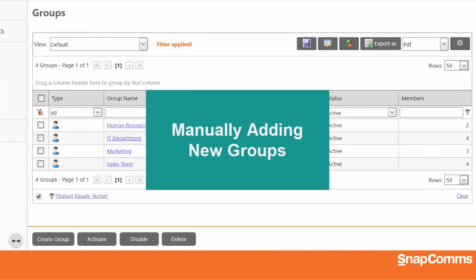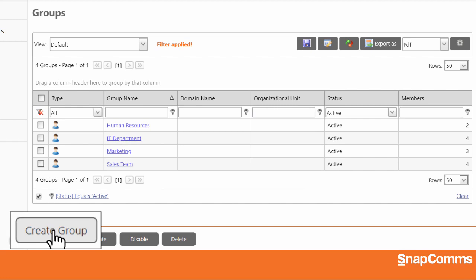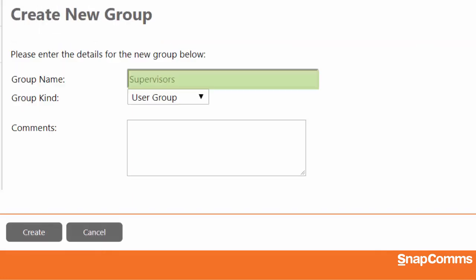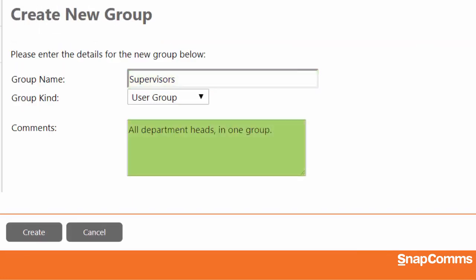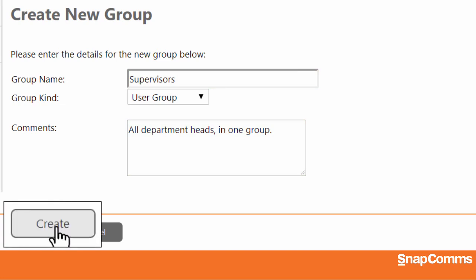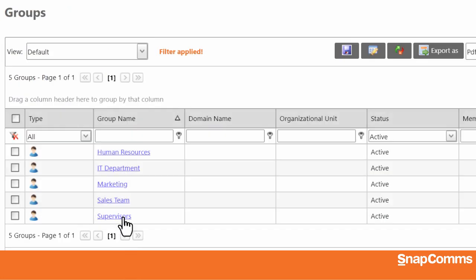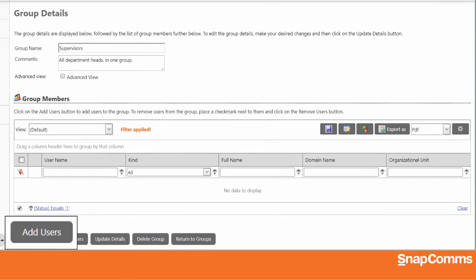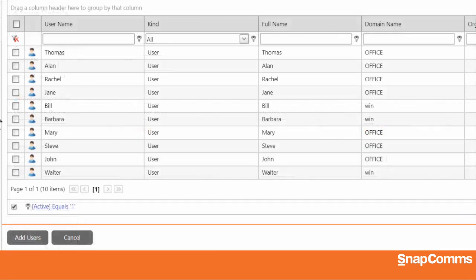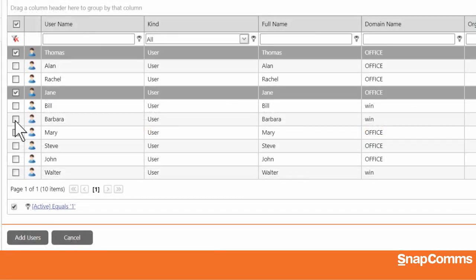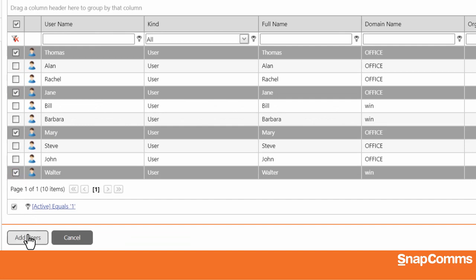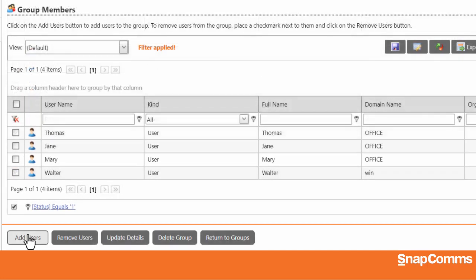To add a new group manually, just click Create Group at the bottom. Give your group a name, add a comment if you like, and then click Create. Now click on your new group to open it. Click Add Users at the bottom. Select the individual users who should belong to this group, and click Add Users again to confirm.